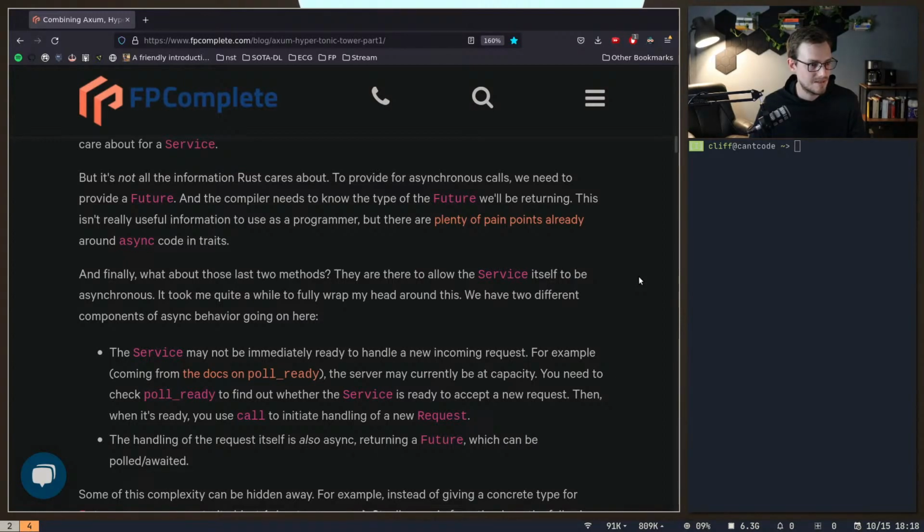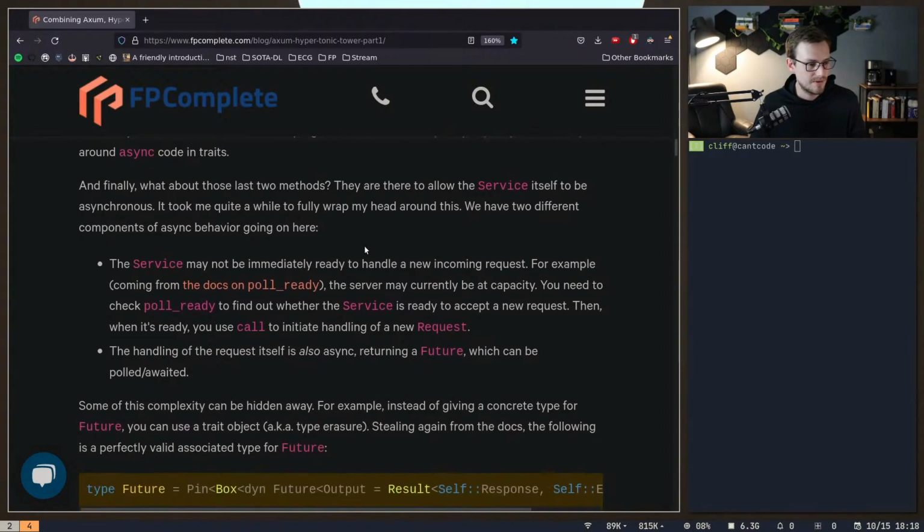Finally, what about those last two methods? They are there to allow the surface itself to be asynchronous. It took me quite a while to fully wrap my head around this. We have two different components of async behavior going on here. The service may not be immediately ready to handle a new incoming request. For example, coming from the docs on poll ready, the server may currently be at capacity. You need to check poll ready to find out whether the service is ready to accept a new request. Then when it's ready, you use call to initiate handling of a new request.